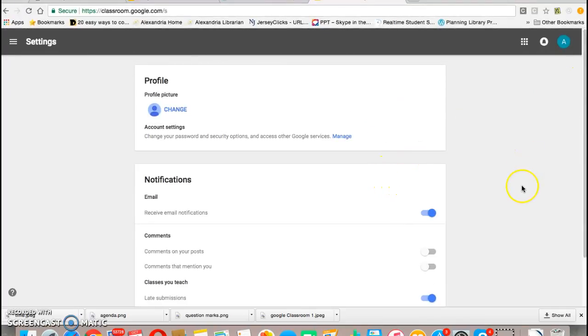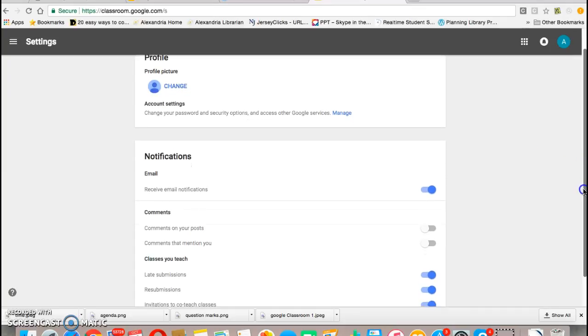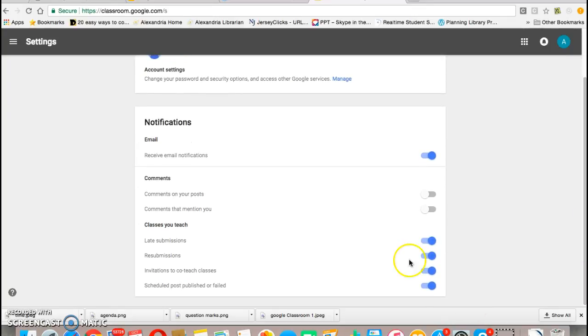Receive email notifications. That's not going to happen because we don't have Google email. We have email through Microsoft, and even though it's the same email address, we're not going to get email from anything. You probably want to turn off comments on your posts and comments that mention you. Okay. And then these are like any notifications you can get for classes you teach. Late submissions, resubmissions, invitations to co-teach a class, scheduled post published or failed. So you probably want to leave those on.